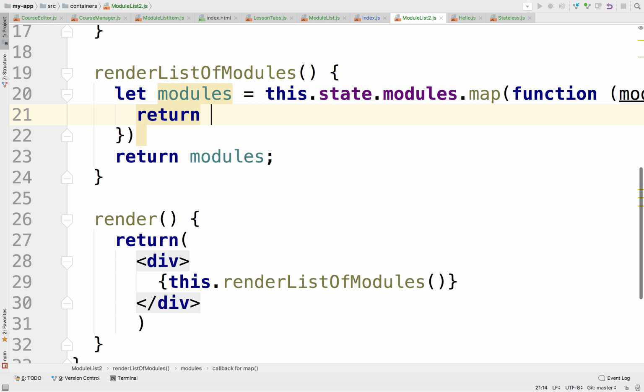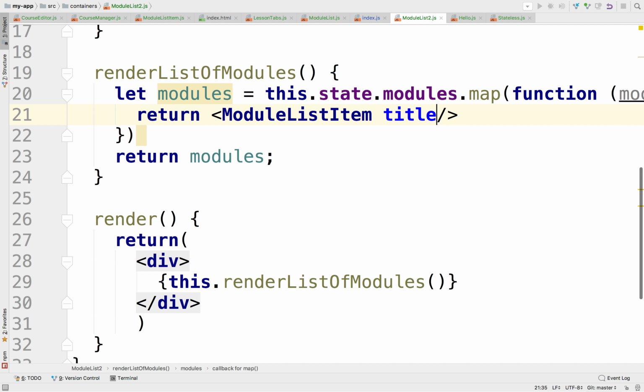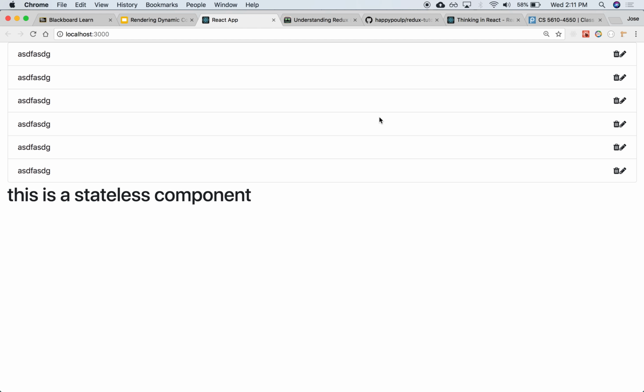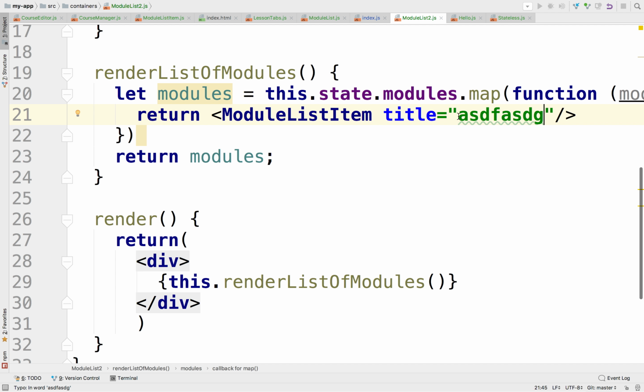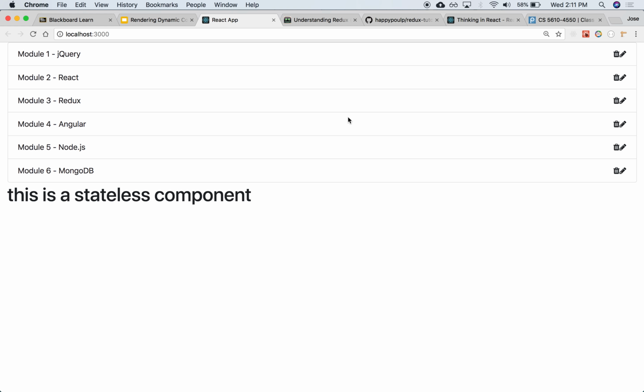So I'm going to return a module list item whose title is, could be hard-coded, we could hard-code it, right? And notice that they're all hard-coded. But that's not what I want. We want it to be dynamic. Instead, we're going to pass a reference to module.title. And notice that now it dynamically renders the titles from that array. Ideally, this array we would have gotten from the server. We don't have that yet. We'll do that next. So yeah, there you go. So we have it dynamic.